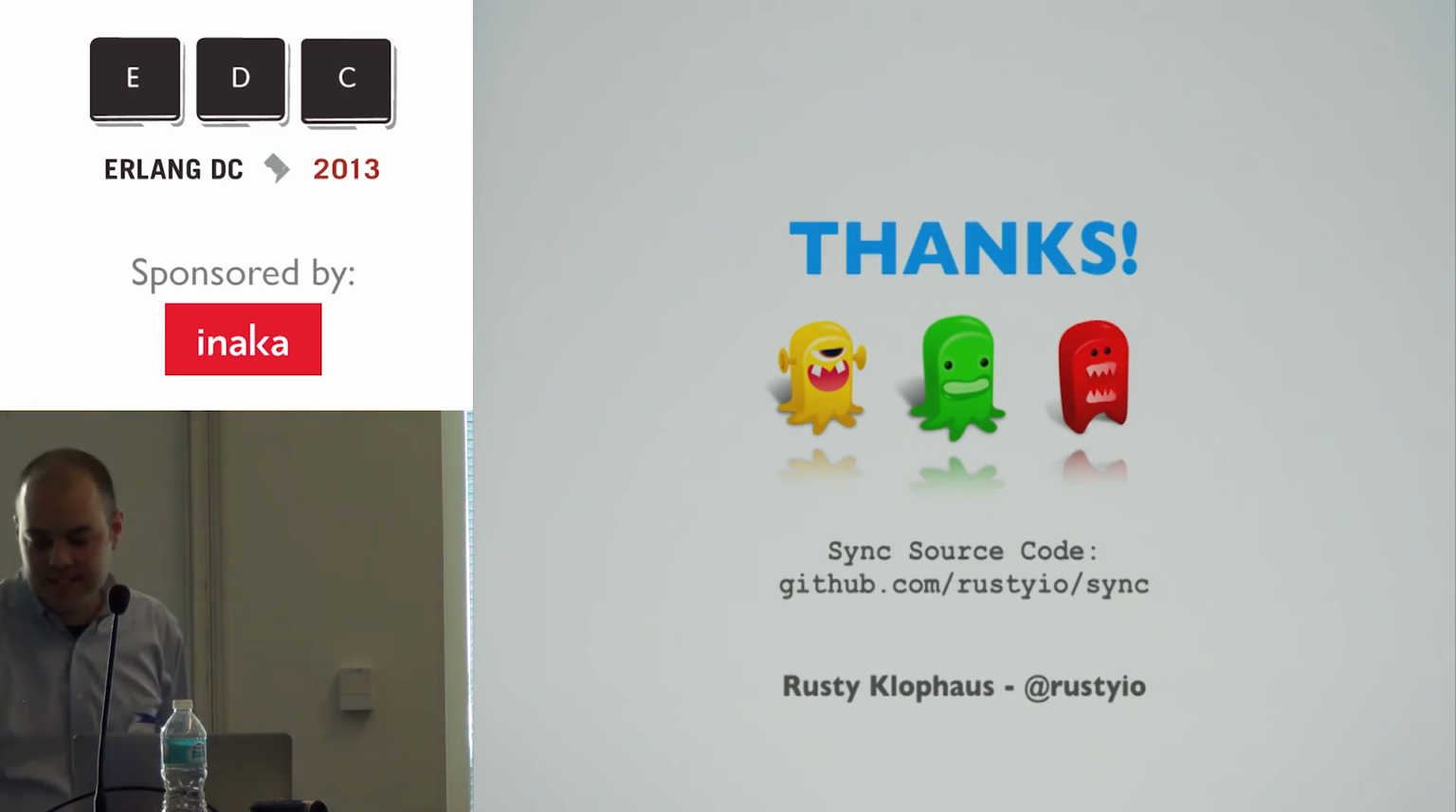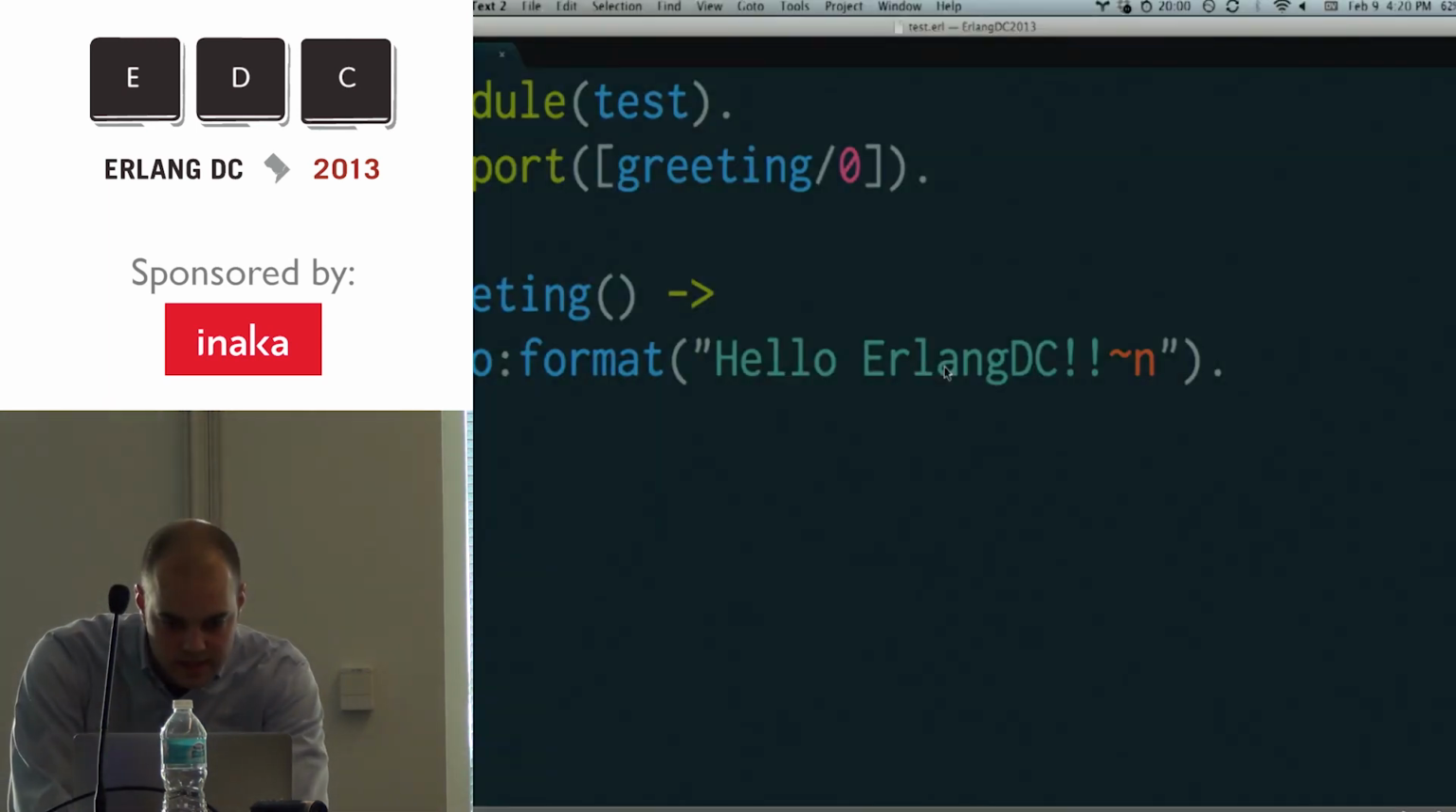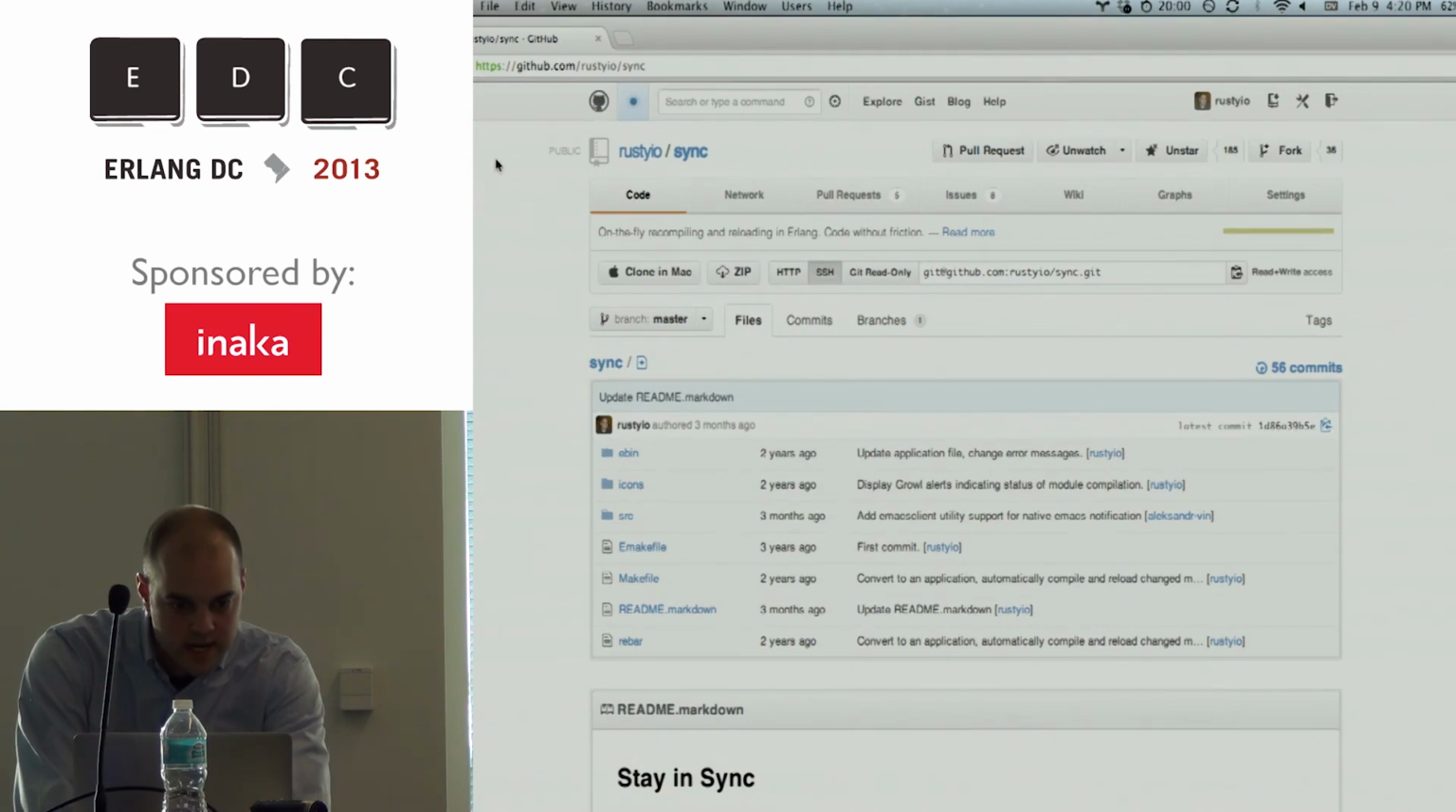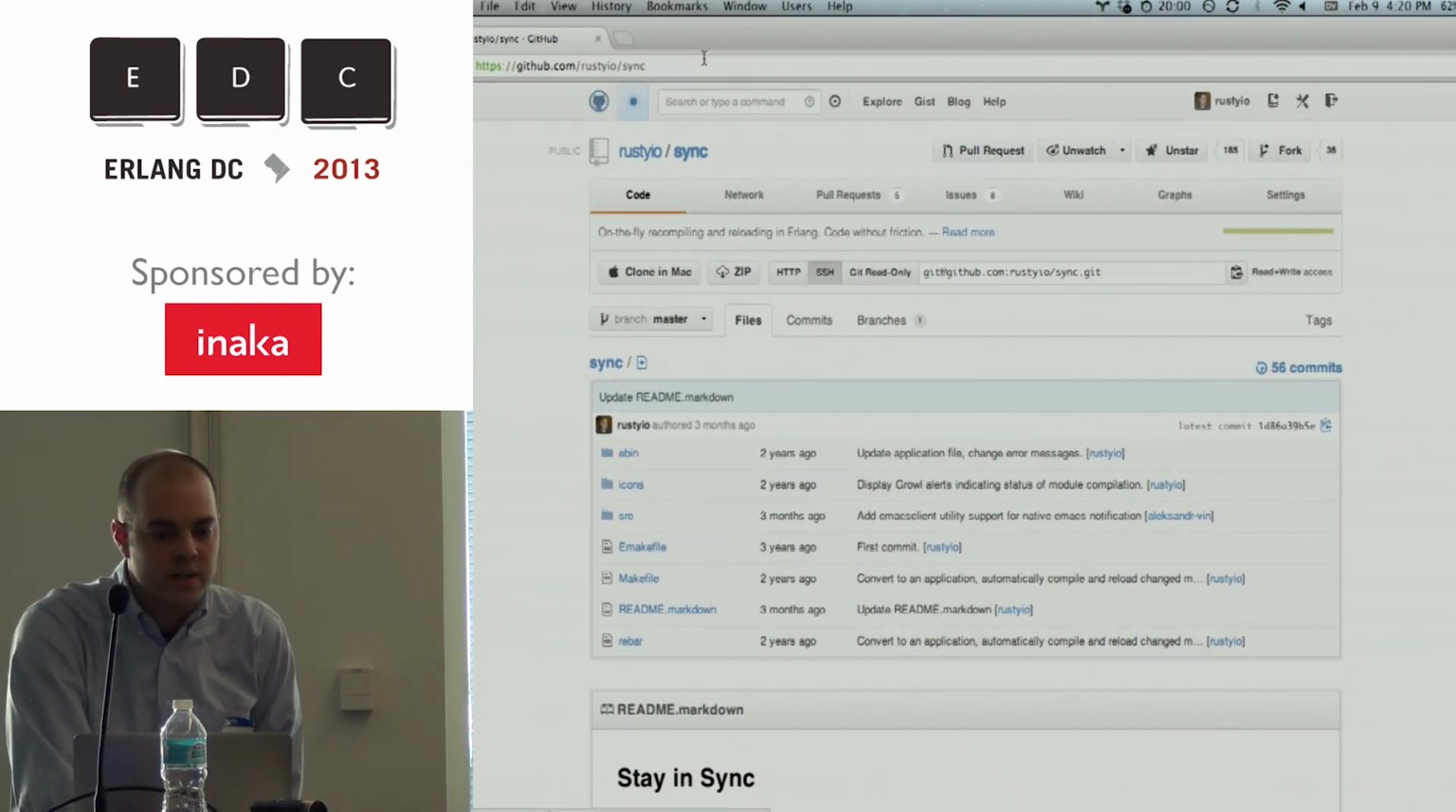And that's it. Oh yeah, and the source code you can take a look is here, github.com/rustyo/sync. With instructions on how to get it done.